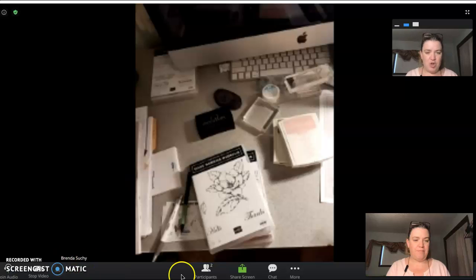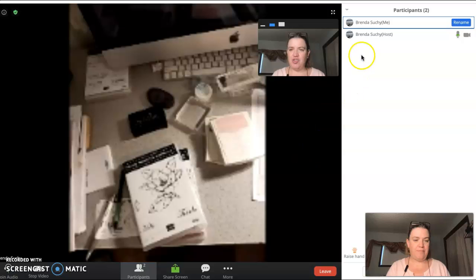You can also see who else is in the room by clicking on Participants, and this shows you the names of everyone because you're asked to enter your name.